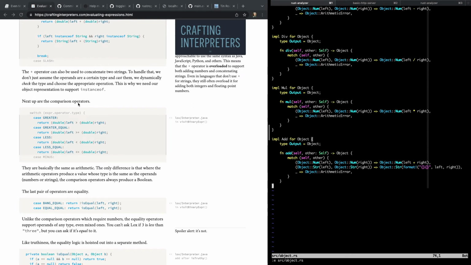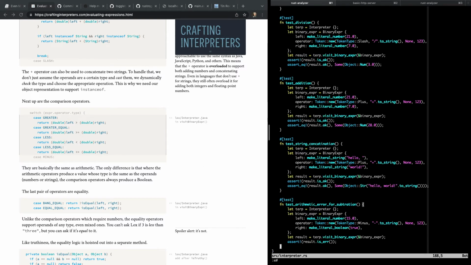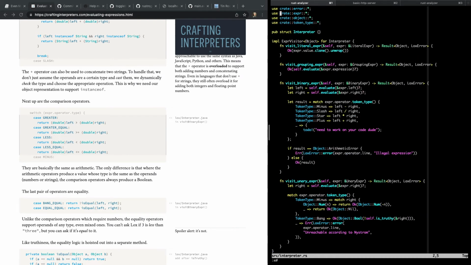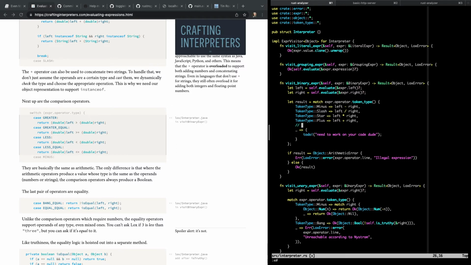Next up are the comparison operators. We have greater, greater equal, less, less equal. All right, so should we do TDD again? I think we should. Because this is just going to end up being, I'm not going to write it now because I want to write the test for it. Token type greater is going to end up being left greater than right. That's all we're going to do. And we're going to overload the operator for greater than.